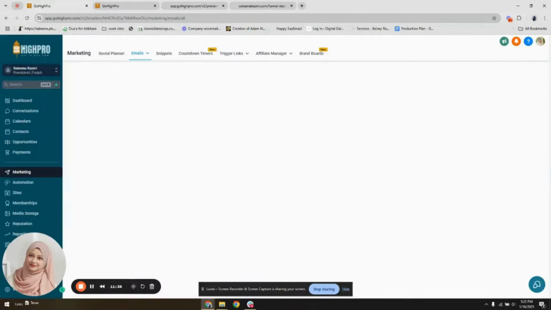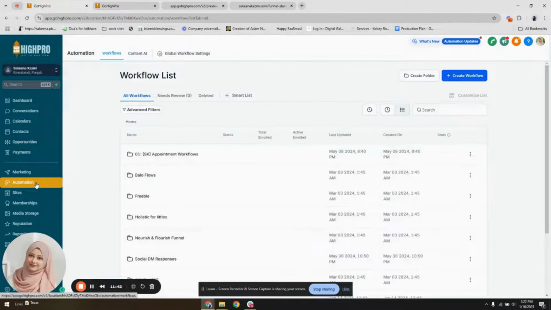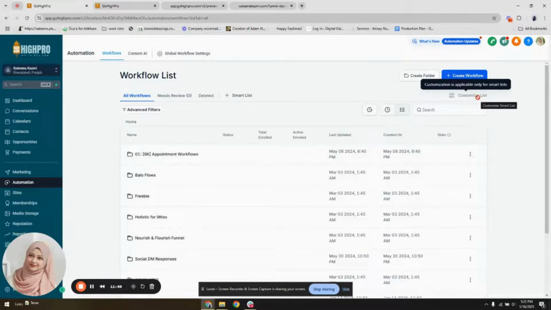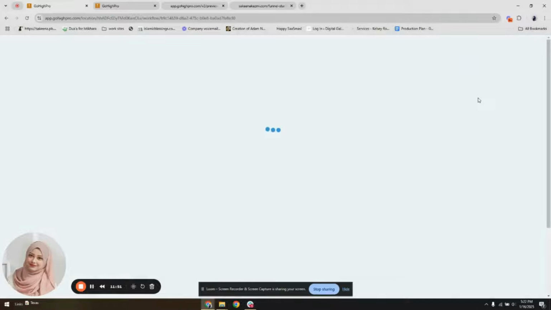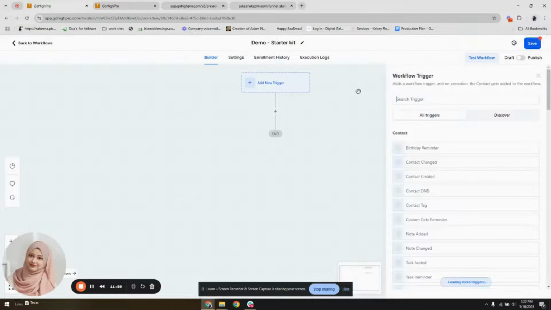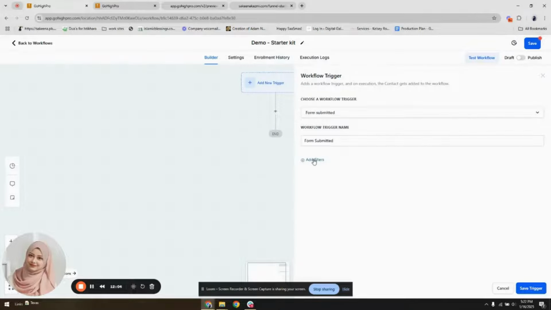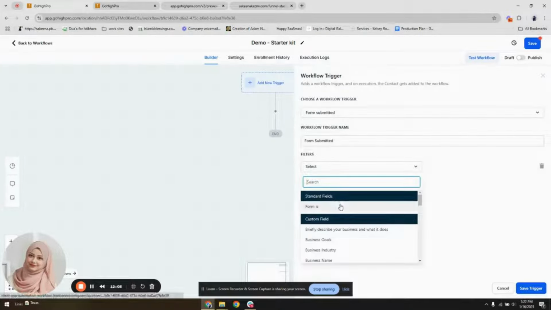Let's go back, go to automation because now we are going to do the most important, which is the connection between your design and the functionality. I'm going to create workflow, start from scratch, name it demo starter kit, add a trigger. So you need to add a trigger which is form submitted because when they submit the form, we want them to enter to this workflow.